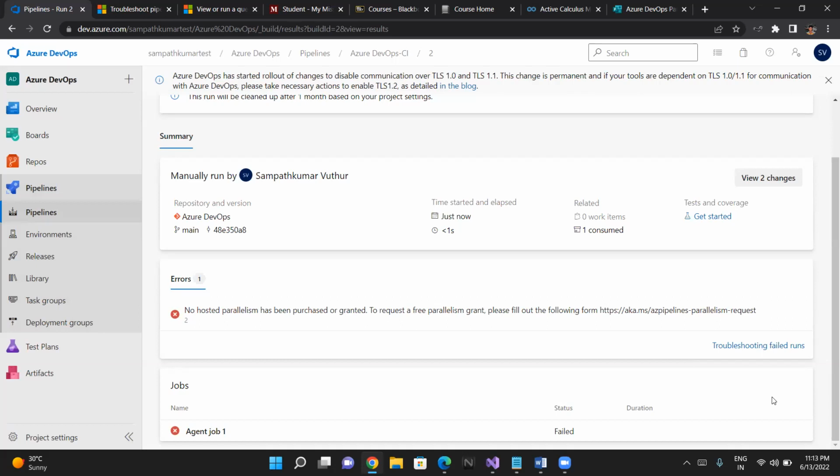Okay. So now what they have done is that we don't have the free runs for creating the pipeline. They will say you will have to purchase it, only then you will be able to run the pipelines. That is okay, since we have already filled the form. It will take another 2 or 3 days within which they grant you the free parallelism. Let us not wait for that to happen. Let's go ahead and see the self-hosted approach.